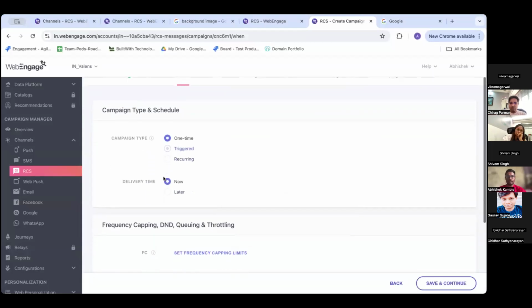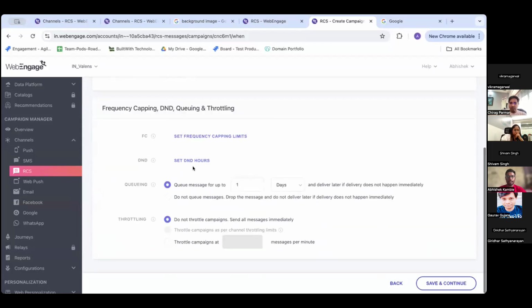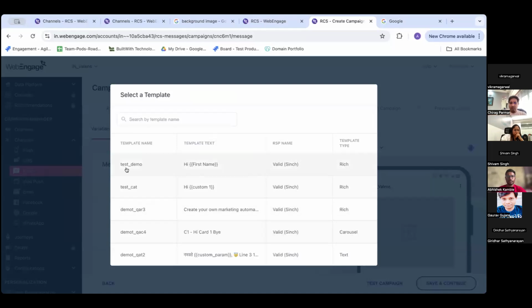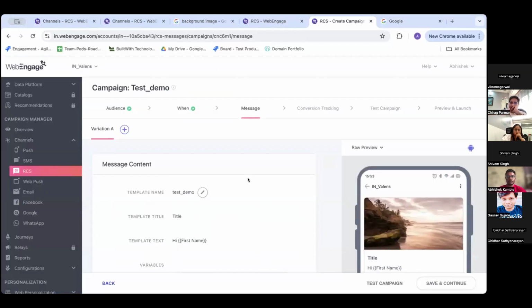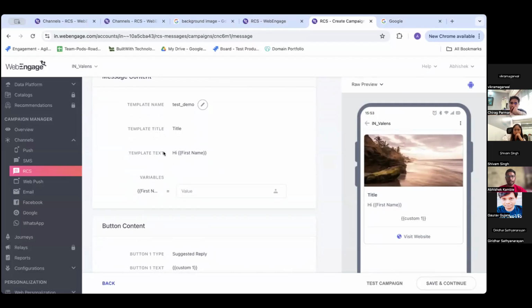You move ahead. You can set the delivery time. I'll call it now. These are all the details you would need to fill. We'll move ahead. So you can search the template name from here. This is the template which I have just now created, test underscore demo. We will just come here and this is how it would look on the message page. In the template text, we have added one personalization element, hi first name. That variable can be added over here.